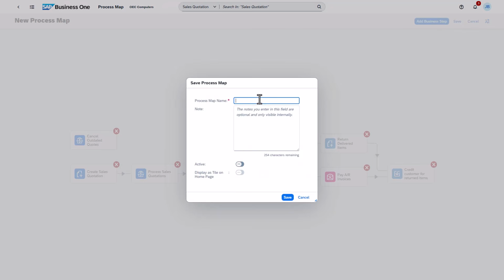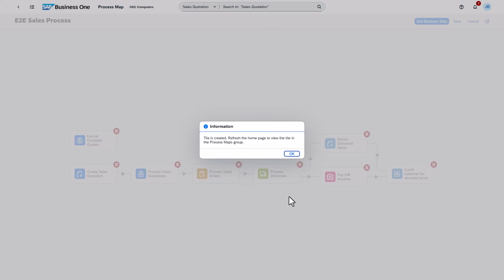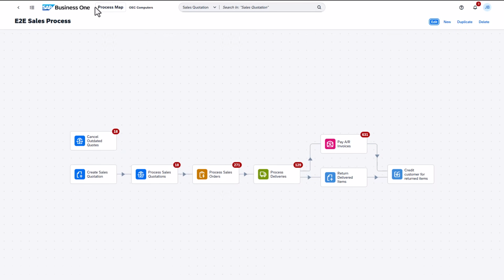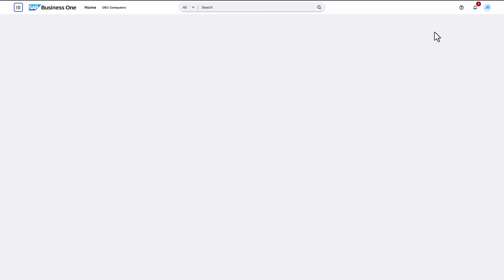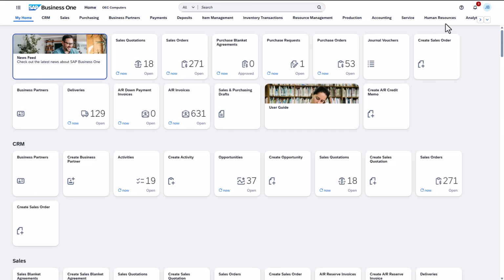I will name it as E2E Sales Process. Activate it and set it to be displayed as tile on the homepage and save. Please note that you will need to refresh the web browser screen to see the new process map. Therefore, I click on the SAP Business One logo and, in addition, refresh the browser window.